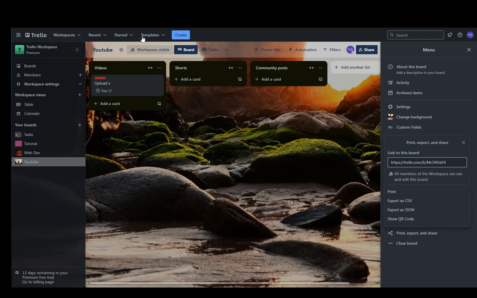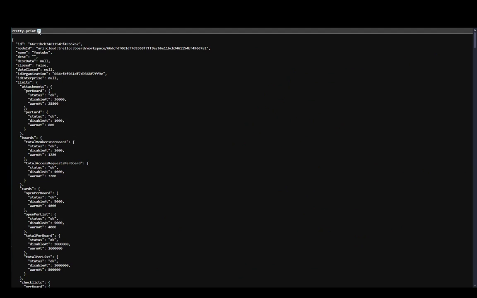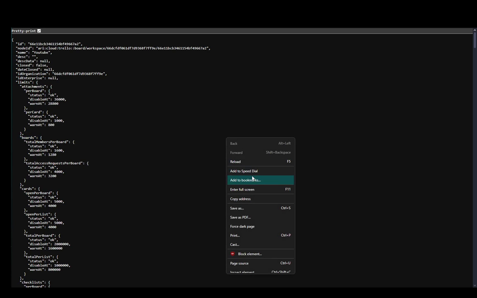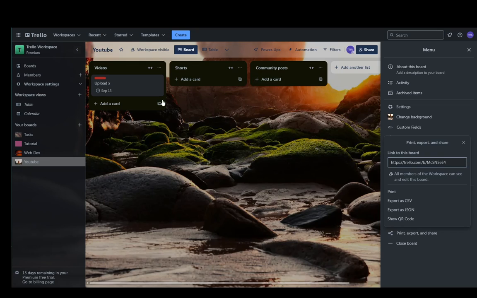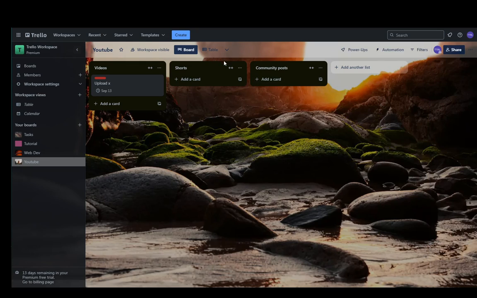I'll open it up as a new window, and this is what it looks like. You could copy this or click pretty print and copy this, pretty much the same thing. However, you should right click and save, or just press Ctrl S and then save this text here as a JSON file. And once you have that JSON file downloaded to your computer, you can then very easily just import it into Microsoft Planner.